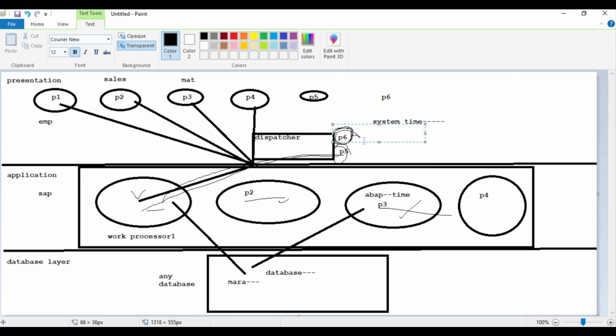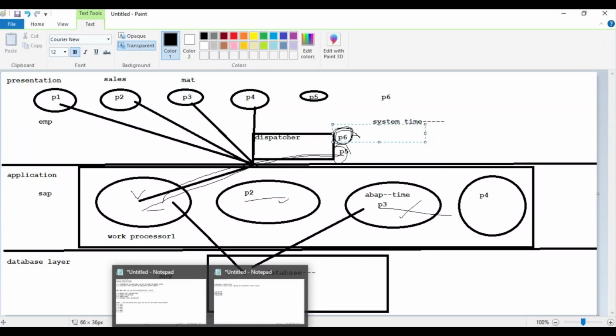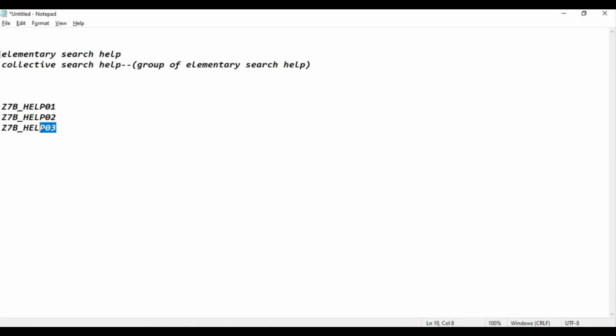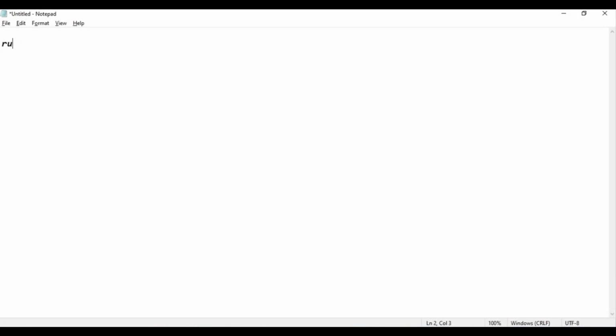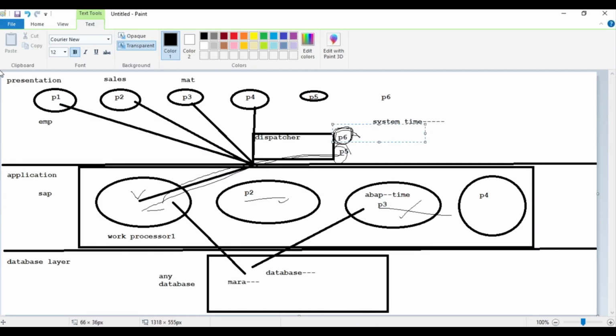So when we deal with runtime analysis, the first one is system time. Directly, we cannot control this. This is like waiting time for system resources. When I say system resources in this example, I am waiting for the work processor, I am waiting for the database, like this I am waiting for some time.